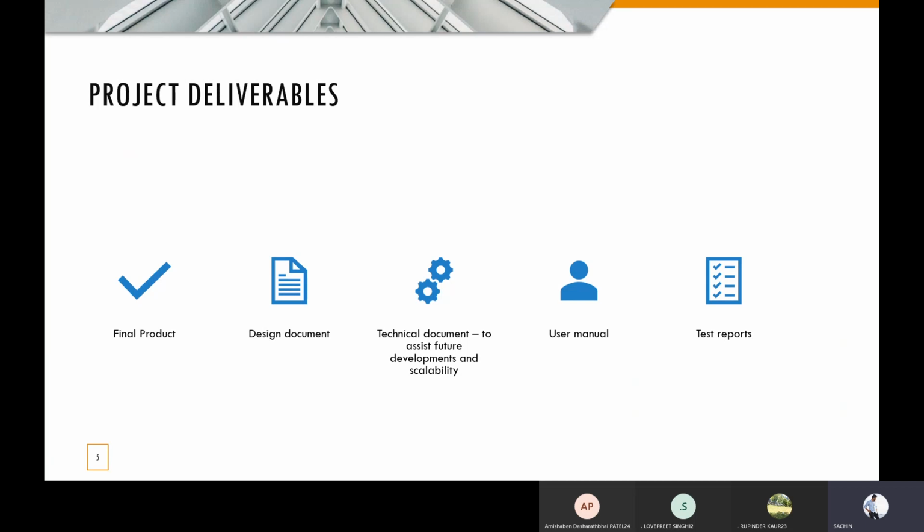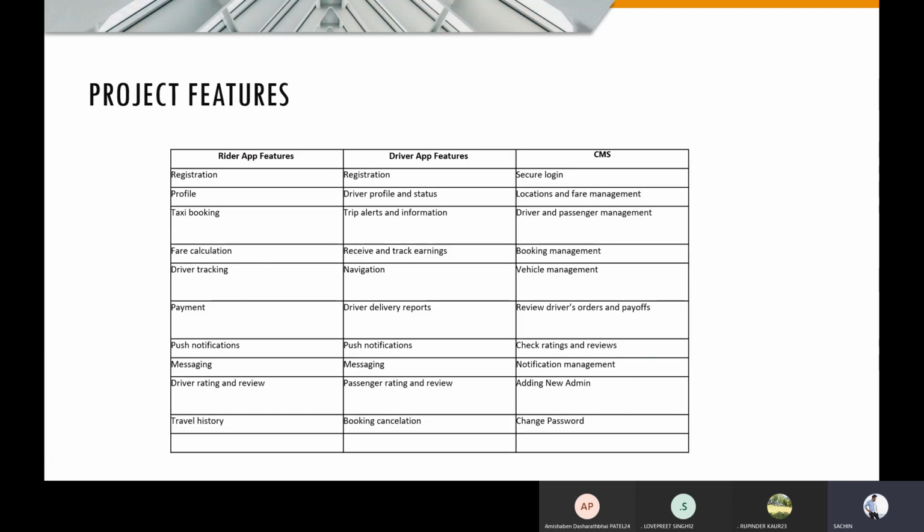We are also providing a user manual to assist users on how to use the application. Test reports will also be desired from the customer side, so we are also delivering the test reports we created during the development time. Here are some listed features along with the app name. We have one rider application which has registration, profile, taxi booking, fare calculation before taxi booking, and driver tracking, such basic features we need in an application.